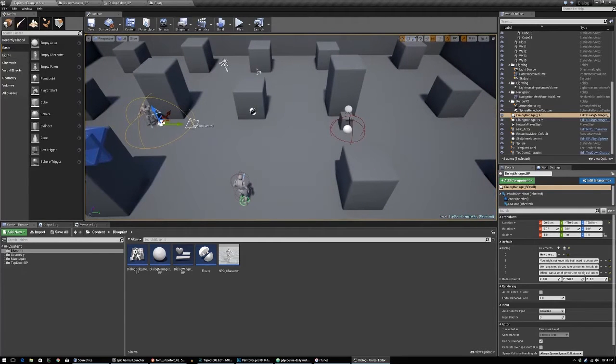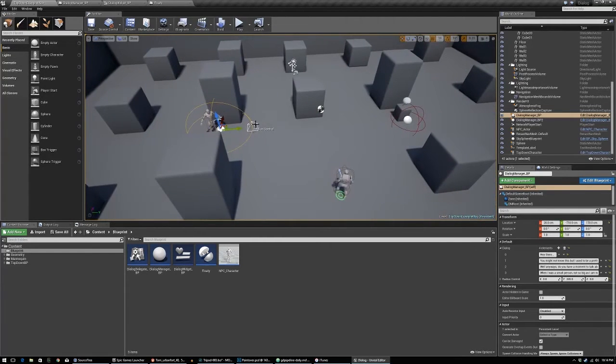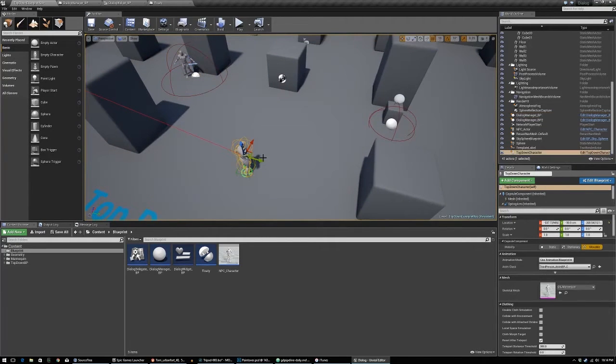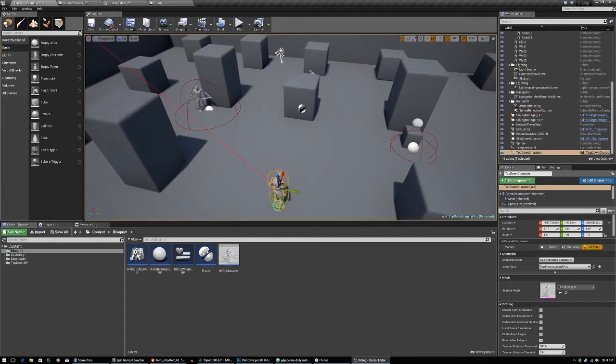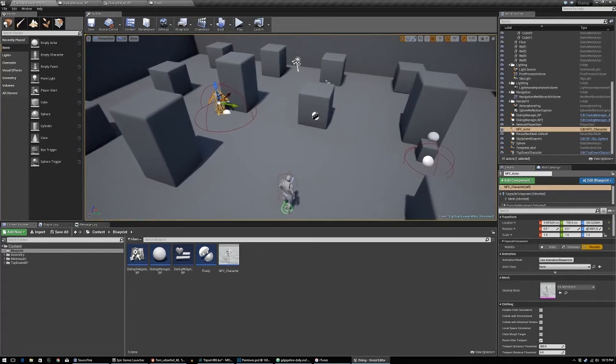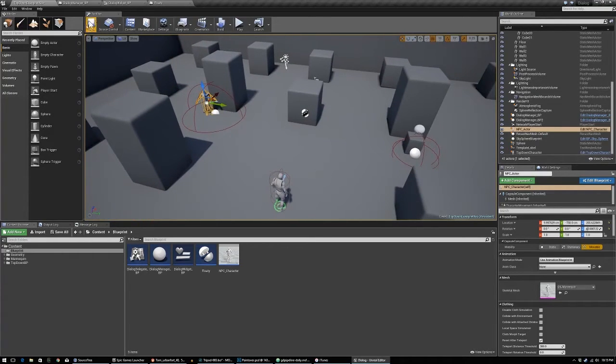So you see, I've got one small one and one kind of large one, and then the regular top-down player controller and player character. And this is just an NPC blueprint, but it has no functionality. I just put it in there so that you can see that there would be a character standing there.